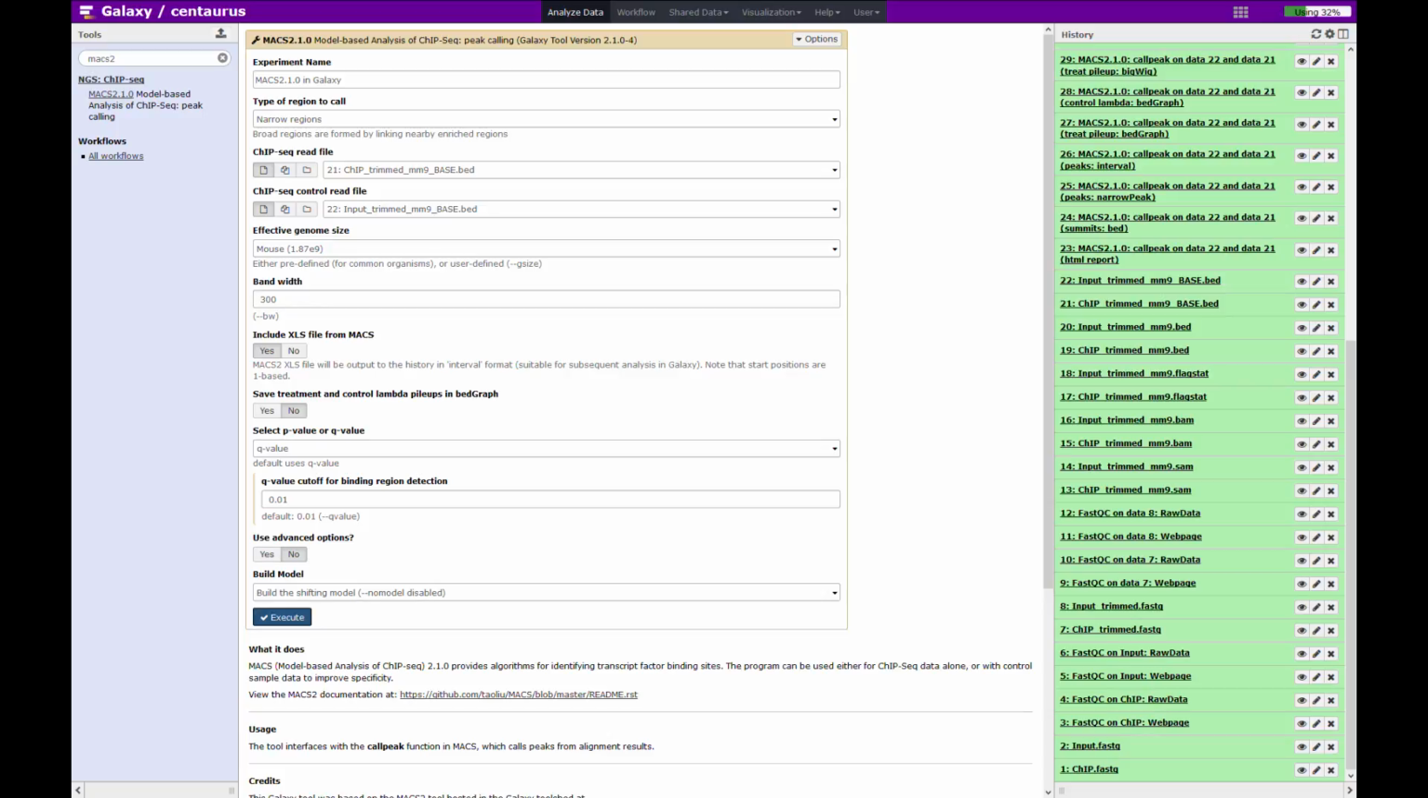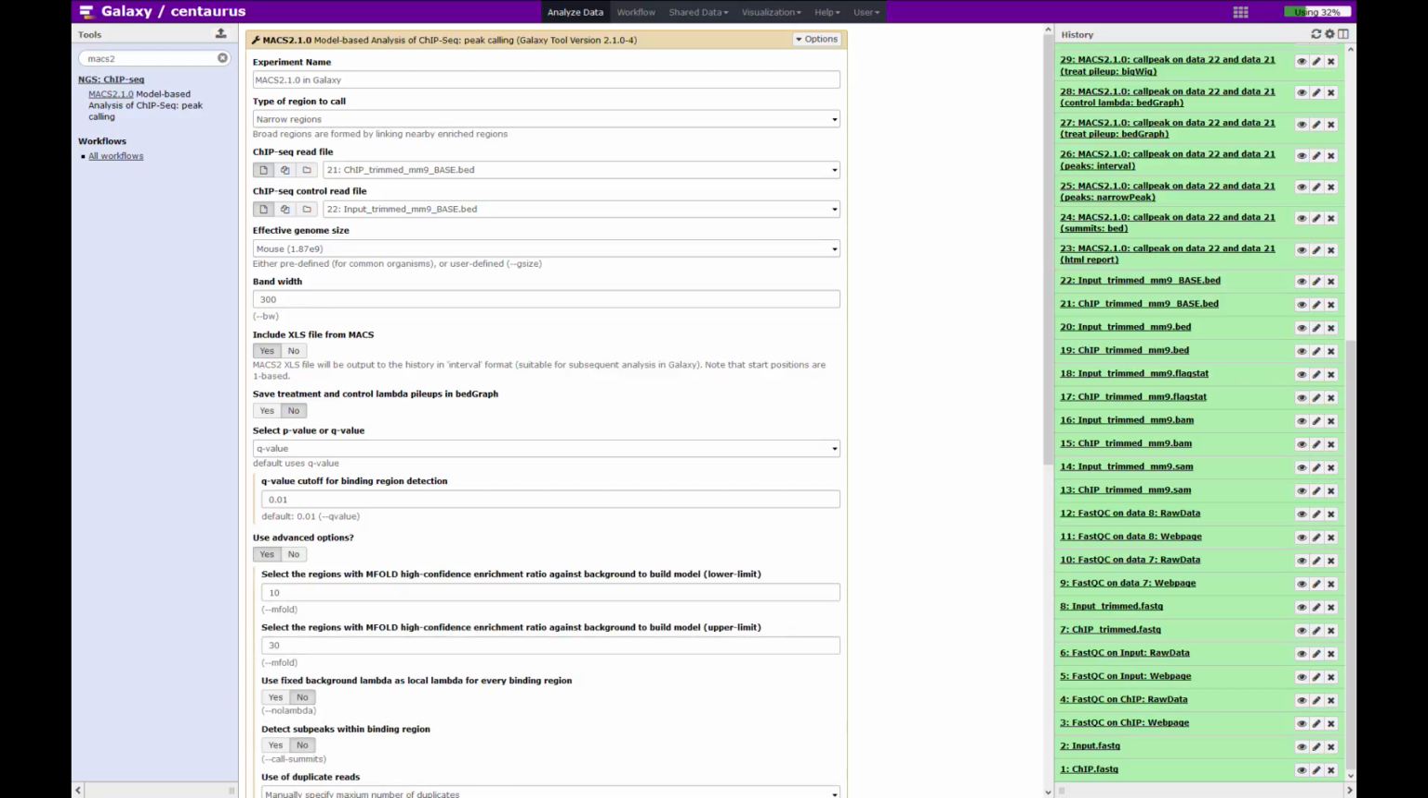We've got the advanced options that I'll come to in a second, but the build model option is applicable to when you are using single-ended reads and you need to determine the fragment size. Now sometimes this may fail for various reasons, such as there aren't enough test peaks to make an estimation, and you can turn this model off by selecting --nomodel enabled. So let's look at the advanced options.